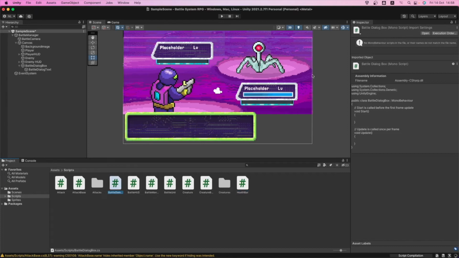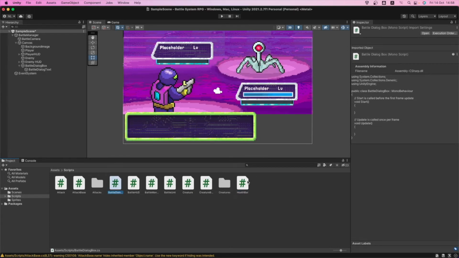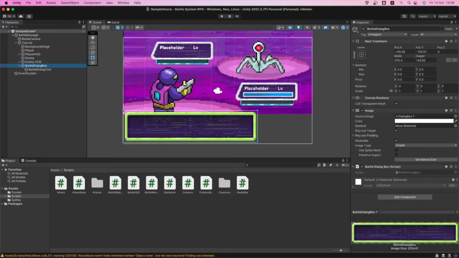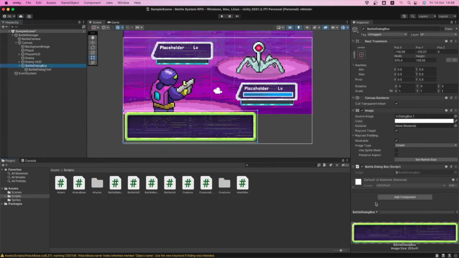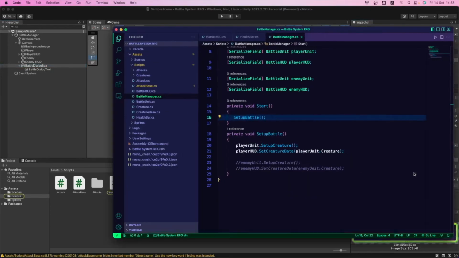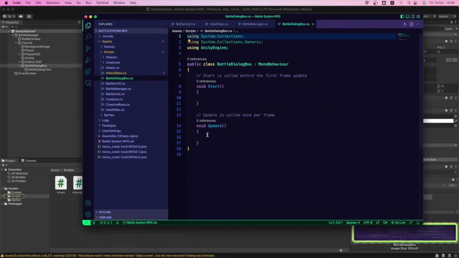Great. And you obviously know which object you're gonna assign this script to, the battle dialog box object. Okay, so let's find this one and drag it to battle dialog box, and there it is. Now we have our script. So let's go into this one, let's open it, and we're gonna start writing some stuff.